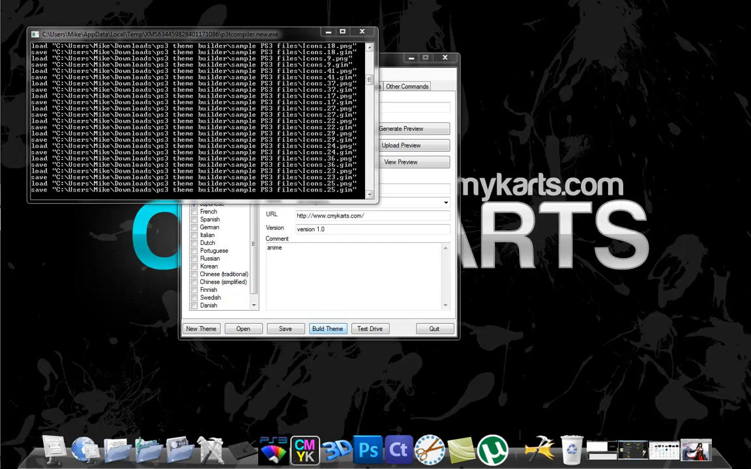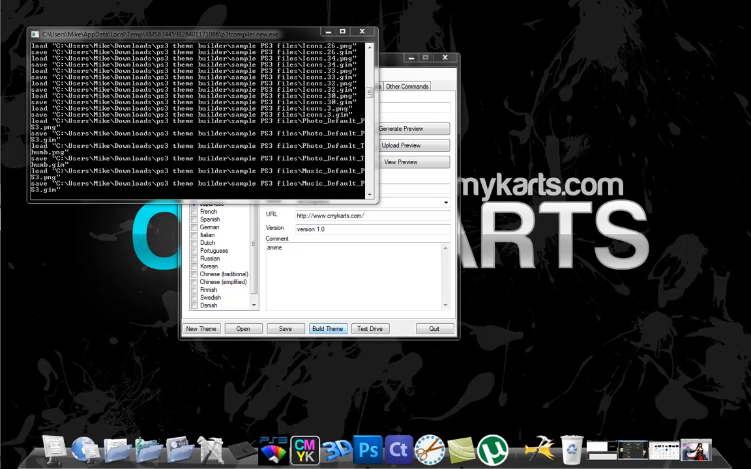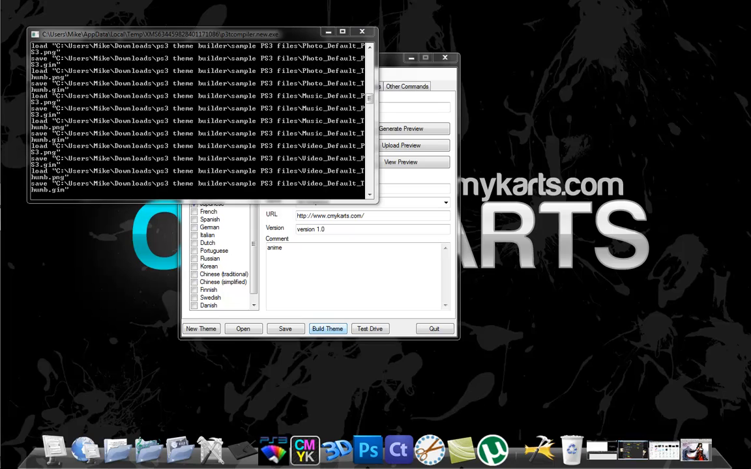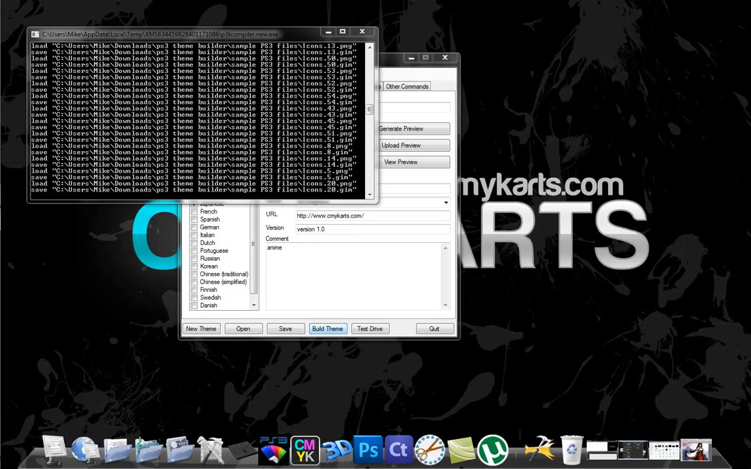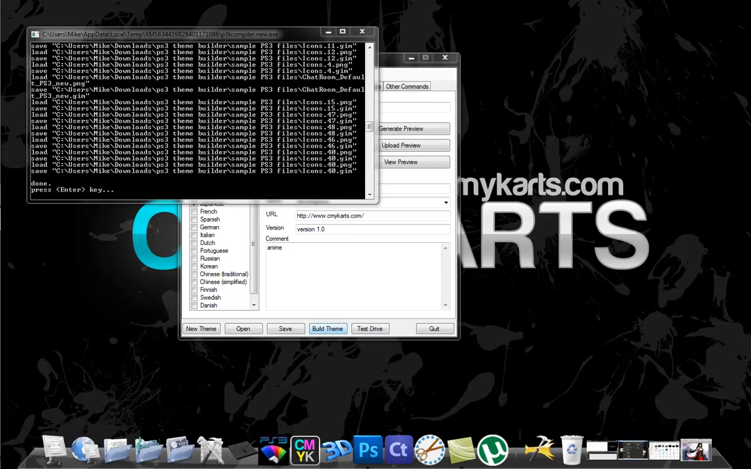While that's saving, I want to show you guys, before you even build your theme, you can test drive it out. Just hit that test drive button, and a PS3 theme simulator will pop up, and it's going to show you how your theme will look before you actually install it on your PlayStation 3. That'll give you an idea of how the icon is going to look with your theme and such. So be sure to check out my next video on how to create icons for your PlayStation 3 theme, as well as how to install your PS3 theme onto your PS3. Please look out for those videos, because I will be making them.